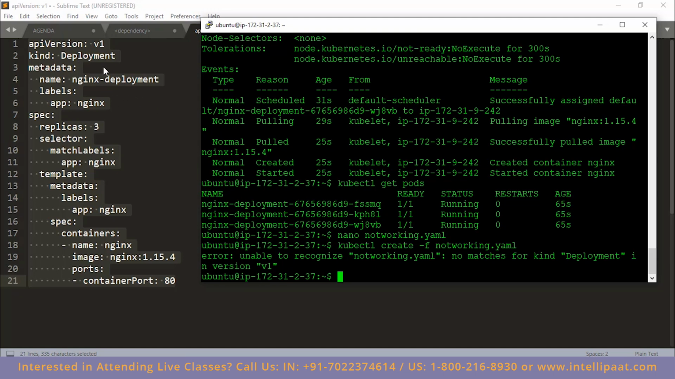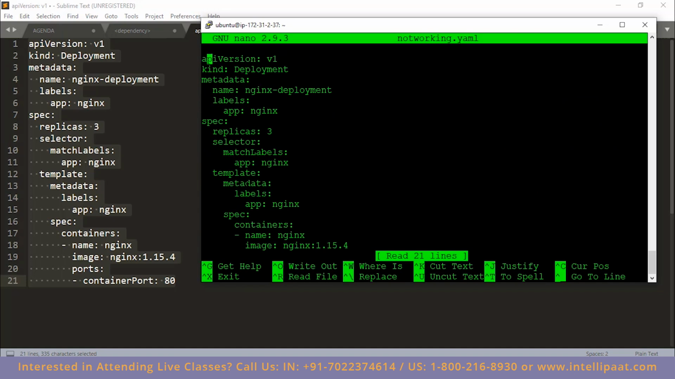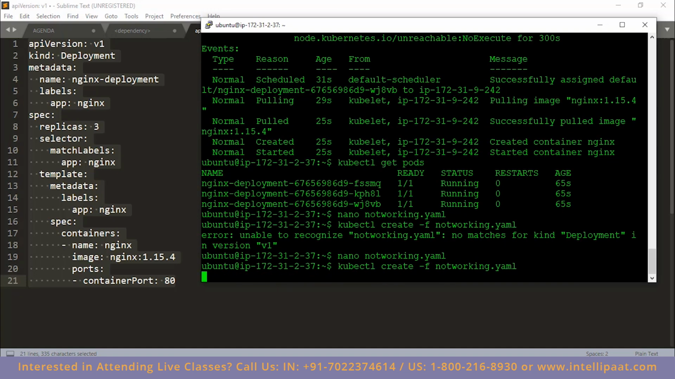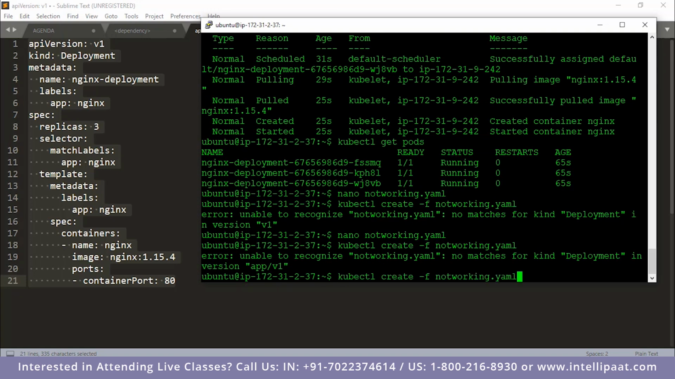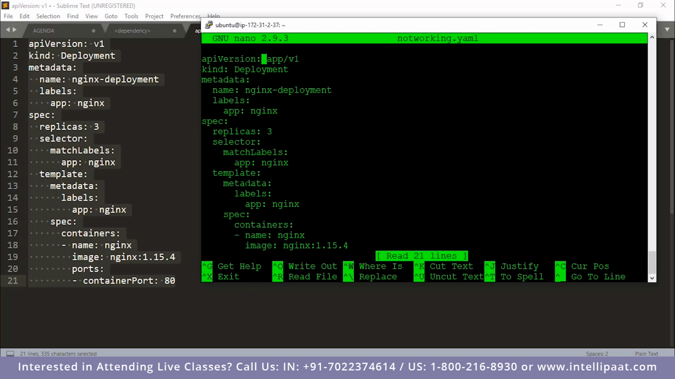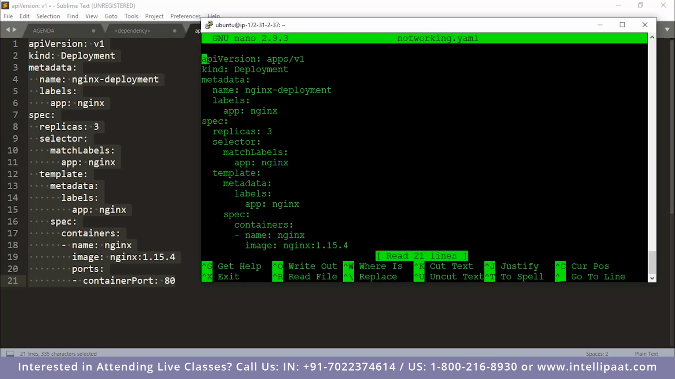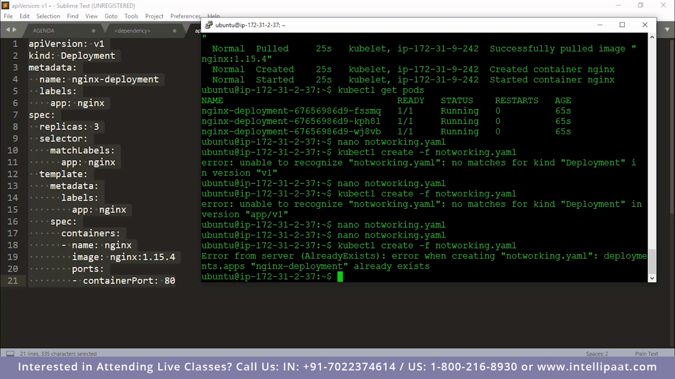That's why the original one was working, because it was apps/v1. If we just nano not-working.yaml, it was apps/v1, I think. Okay, it was probably apps, so we'll change it to apps. Or we can just check it from the previous YAML file. Oh, the Nginx deployment already exists.